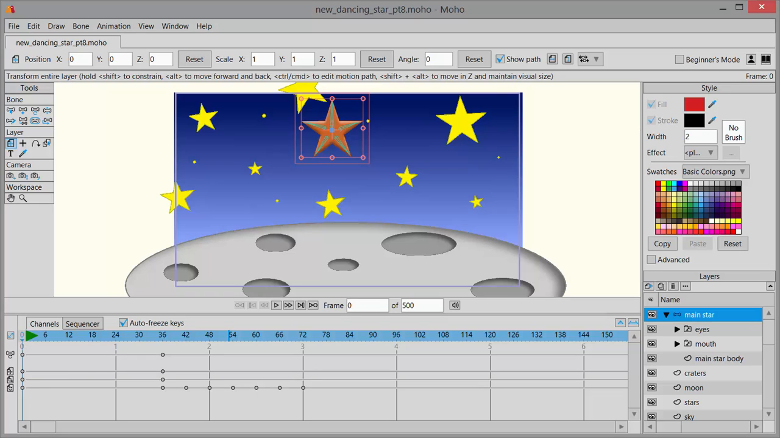Hi, this is part 8 of the Dancing Star animation series. If you've just reopened your project file like I have, be sure to click on the main star bone folder, and then we need to return to the last keyframe created. In my case, it was frame 72.